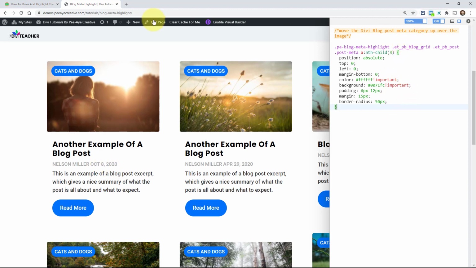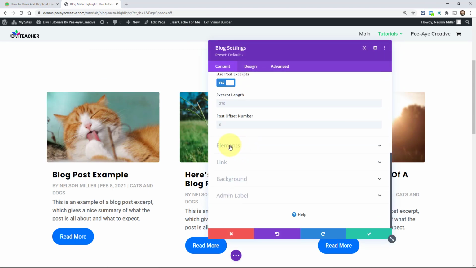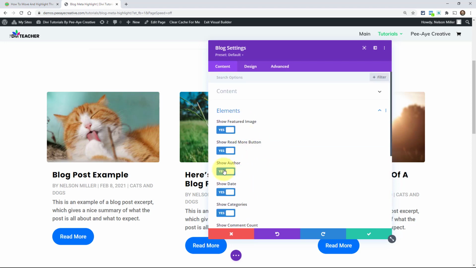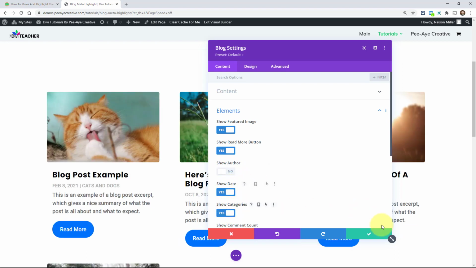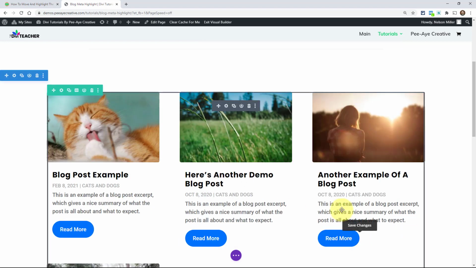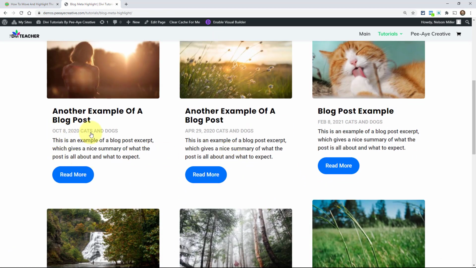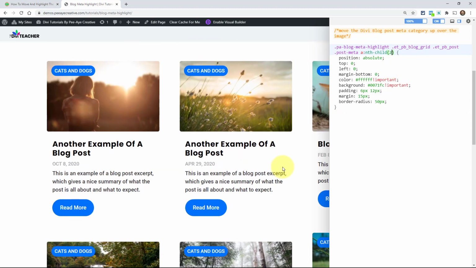Let me show you. So I came into the Visual Builder. I'm going to go into the blog module, go to my elements, and now let's say I want to turn off author. Okay, so now we have the date on and the category is on. Great. I'm going to save and exit. All right, so now we have 2 items, date and category. So now in my code here, there's no longer a third. So if I change this to a 2, we've targeted the category. And now we have the date down here.